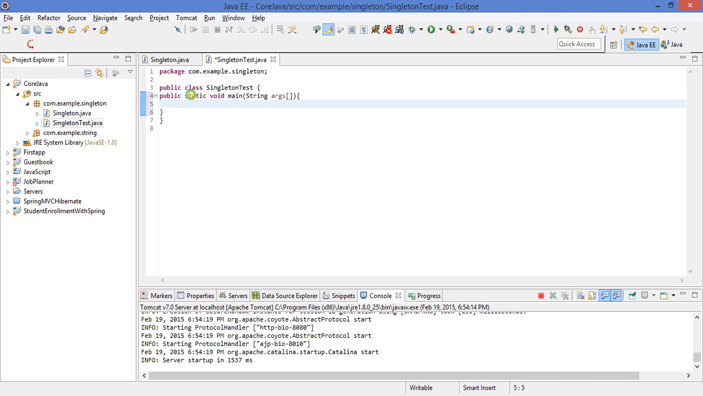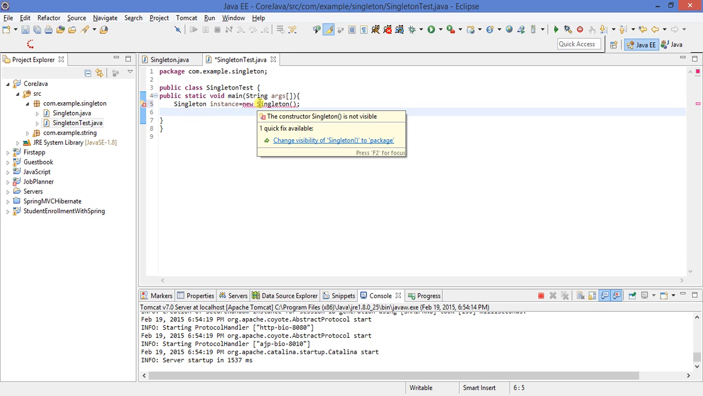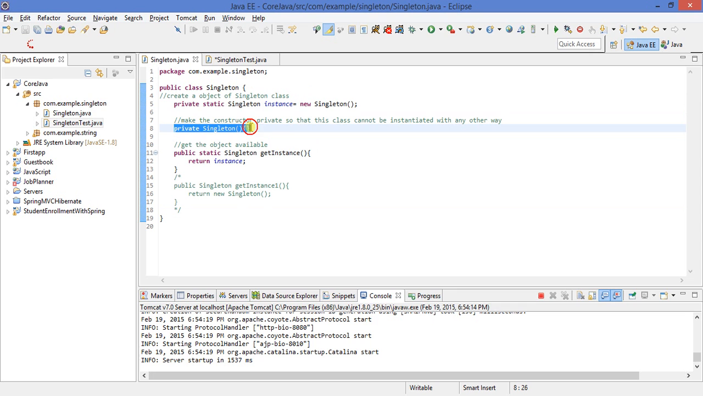And here you can just make sure whether the private constructor thing is working or not. See, I'm just giving a Singleton type and creating an instance of it, say I'm just giving new Singleton(), and let's see what it says. It's saying the constructor Singleton is not visible. That's because your constructor is private right here, so that's why it's happening like that.